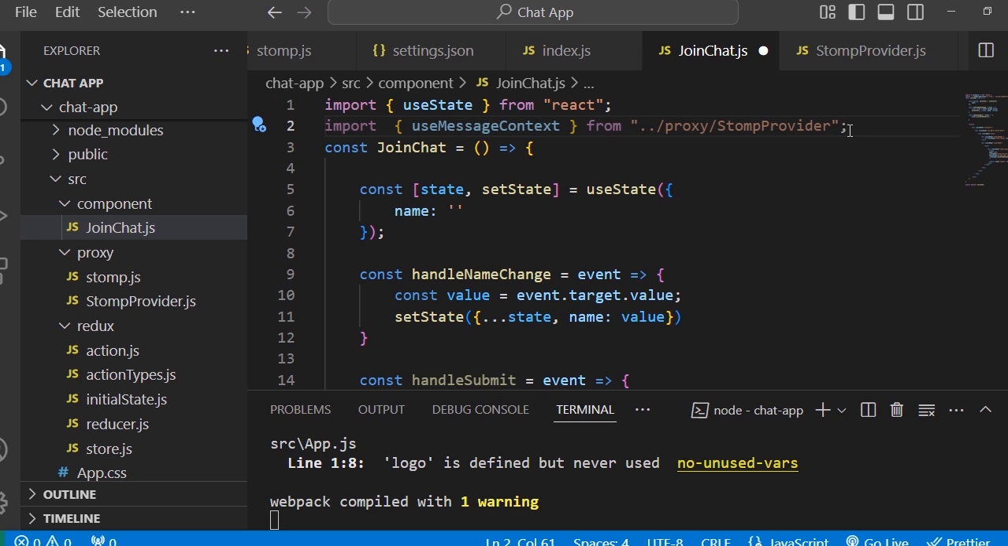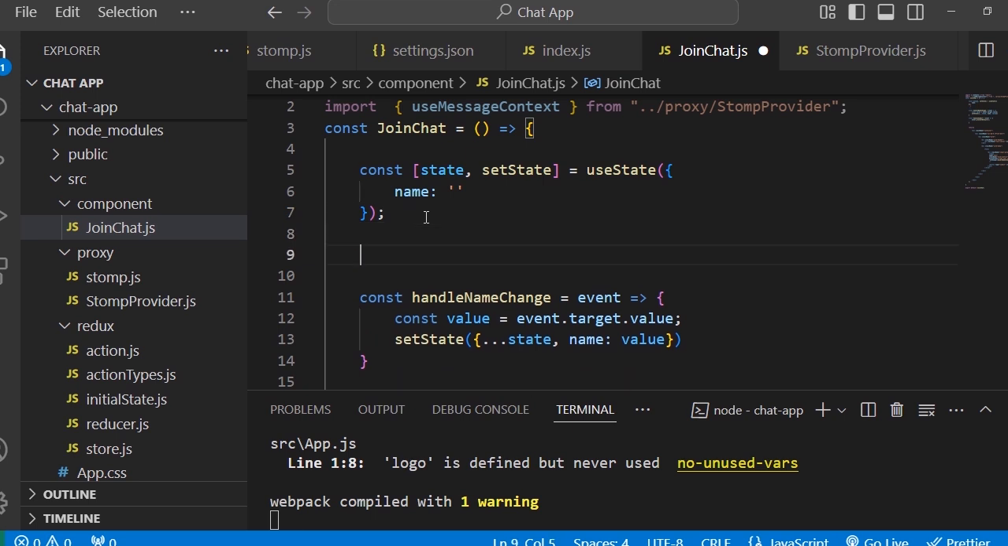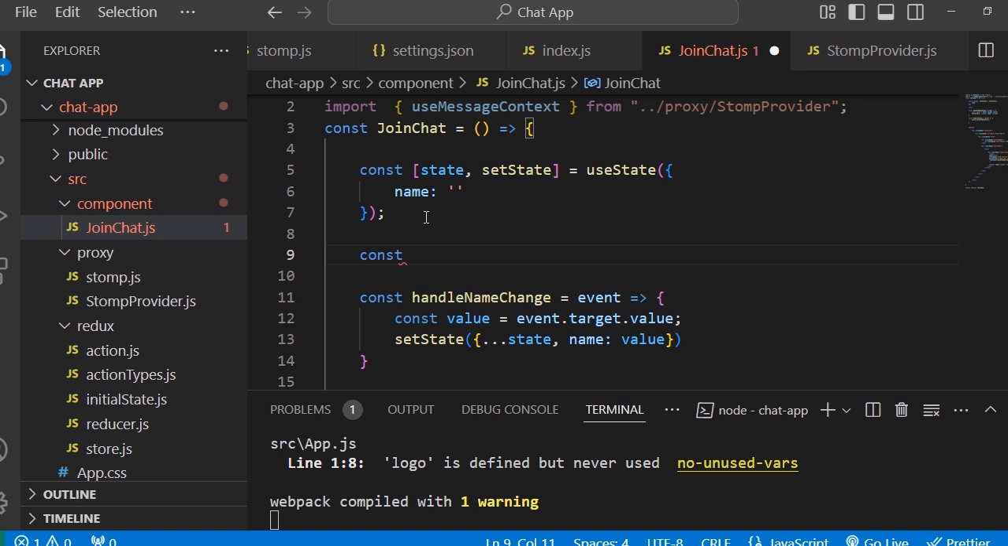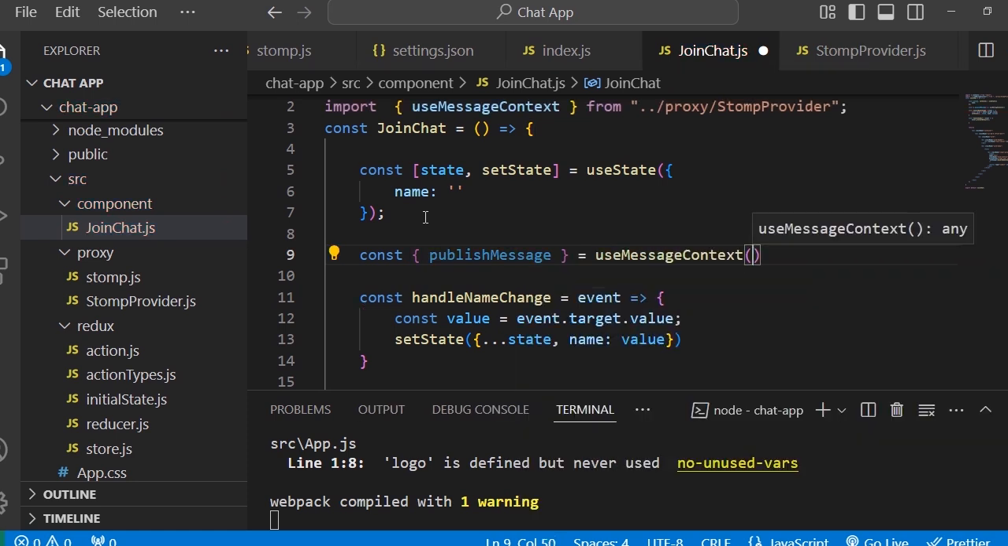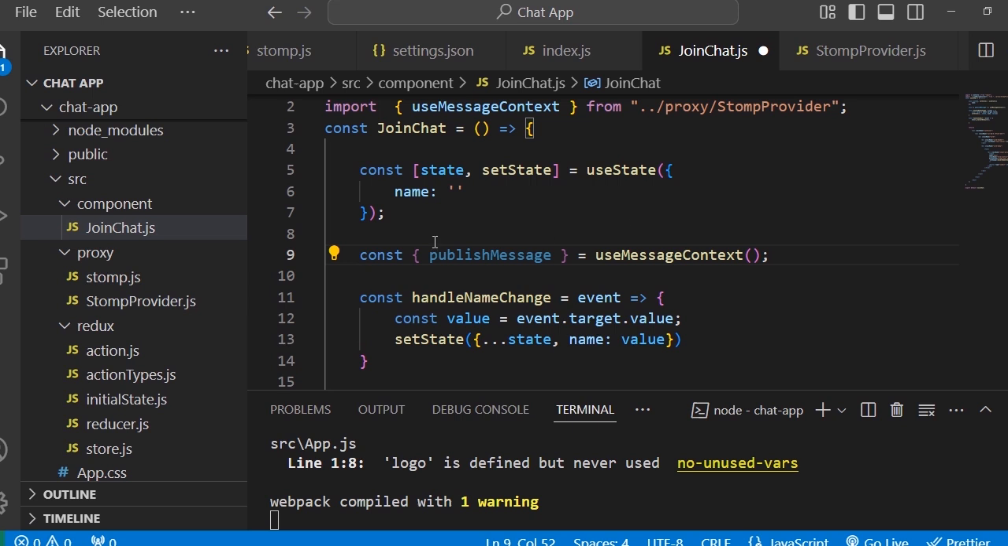Okay, when we import this, what we'll do next is let's have a const. What we need is the publish message method. We need to use it. Publish message equal to use message context. That is all. Now we have this publish message in the storm provider, and we are sharing it across the components that we have here.